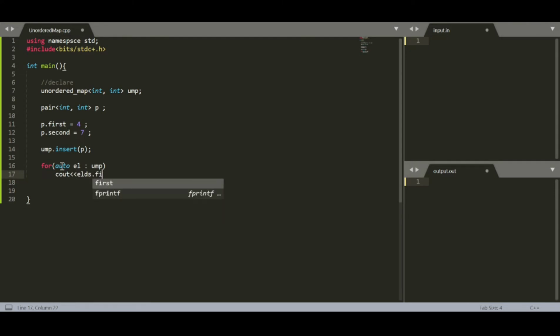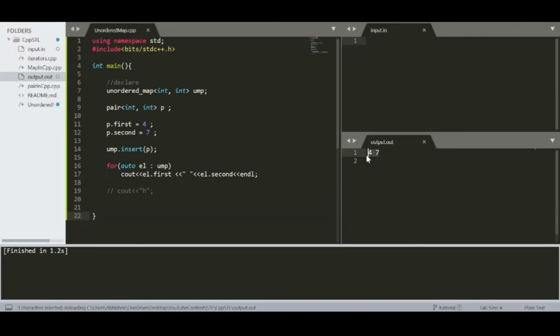We have key and value, so how can we extract those? We have two members, first and second, that we discussed in the pair video. The same thing we are utilizing. The pair video is one of the important parts for map and unordered map. If you haven't seen it, I recommend you go there, watch it, and come back again here. I will pin that video in the description section. Okay, then we are going to print. We are getting it. Whatever we are expecting, we are getting first and second. 4 is the key, and 7 is the value.